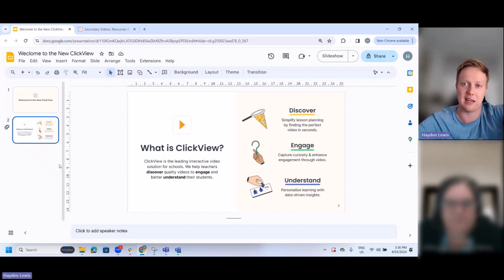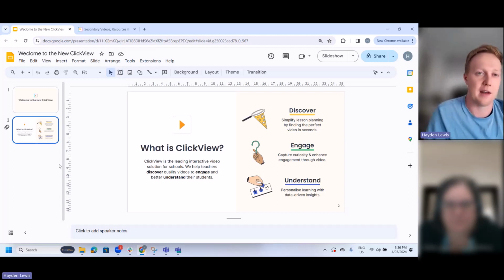Those are, as you can see on the screen, the three pillars behind this new platform. We've aligned it to making our content highly discoverable and easy to find. We know teachers are time poor, so being able to find great curriculum-aligned resources quickly is always a big win. Then there's the engagement piece, with tools to turn it from a passive viewing experience into something more active, and then the understanding side of things.